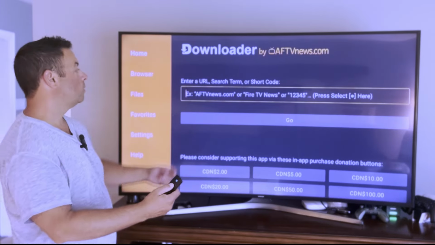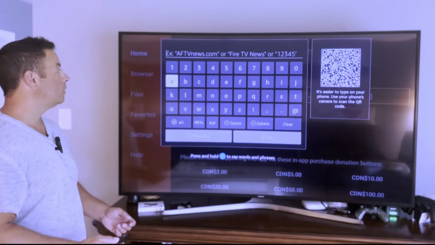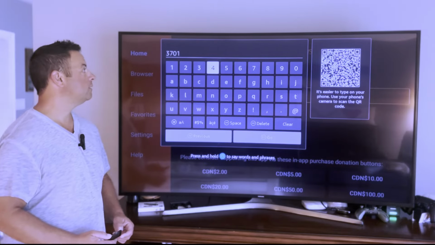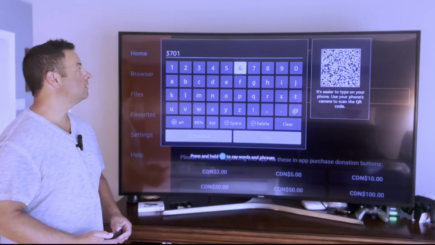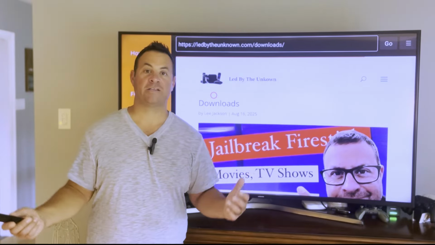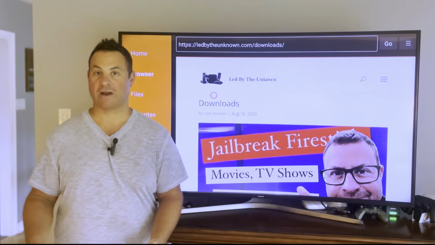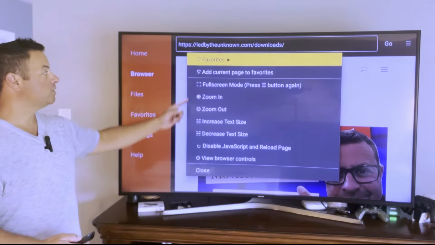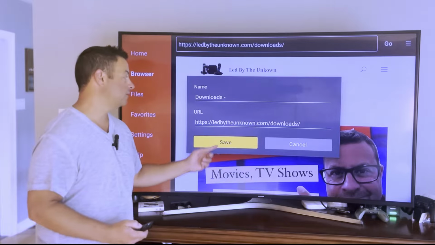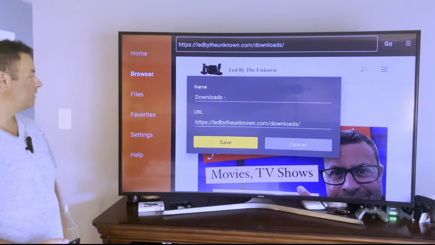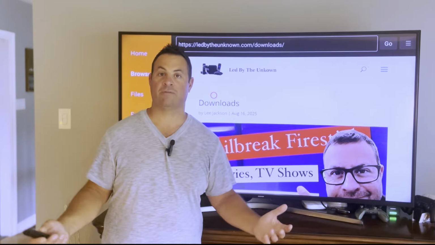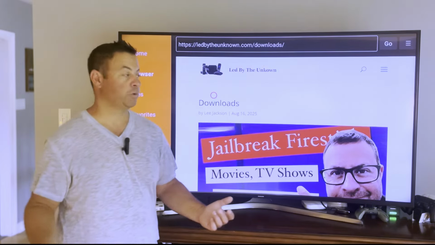We can just click go, and in here we can type in our short code. If you didn't write it down, we can type in 370178 and hit go. We do have the redirect again. Now, in order to prevent us from having to do the redirect all the time, we use the 3-line button on our remote. Here, while the page is loaded, we can add current page to the favorites. We can save it or name it and save it, and it'll be right here in the favorites toolbar in order to just load it instead of putting in the short code or the full URL.